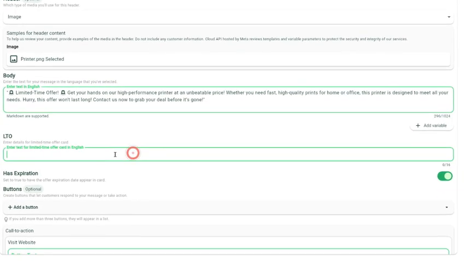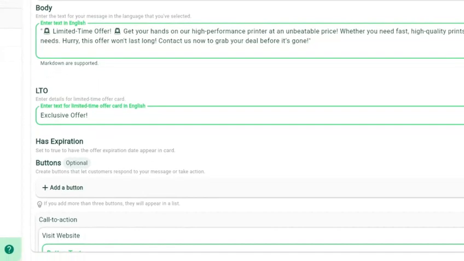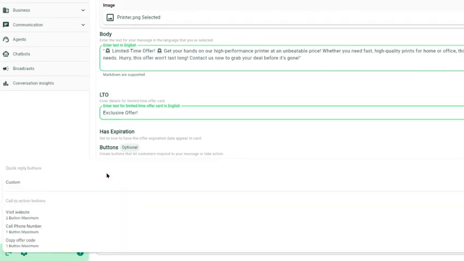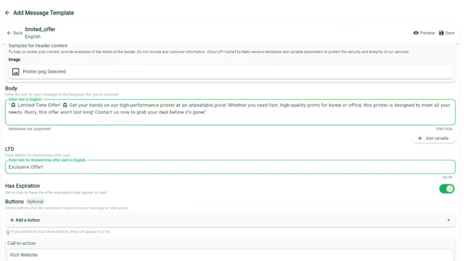In the LTO section, you can enter any message up to 16 letters, like exclusive offer, buy now, summer sale, winter sale, etc. You can also add various buttons here, such as custom button, visit website, call button, and offer code. We are selecting offer code.